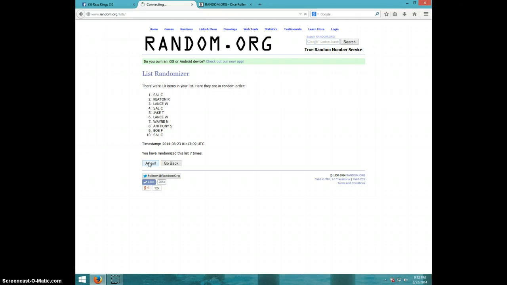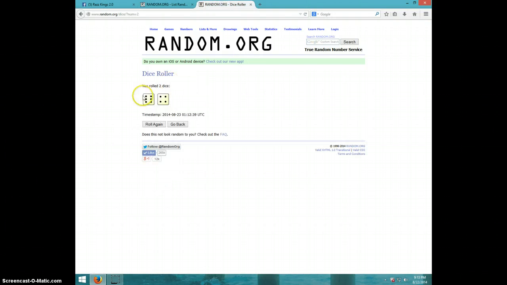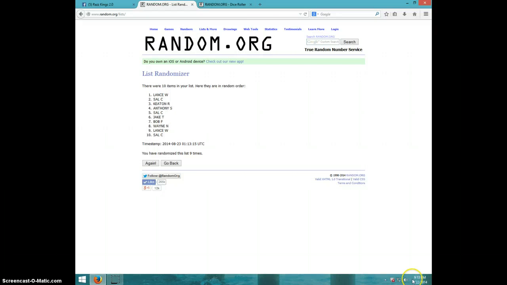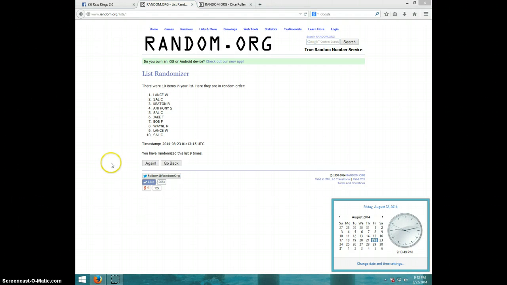1, 2, 3, 4, 5, 6, 7, 8, 9, lands on top, Sal on bottom. Dice roll was a 10. It is 9:13, 10th and final time. Good luck.